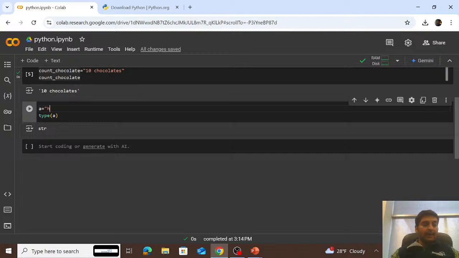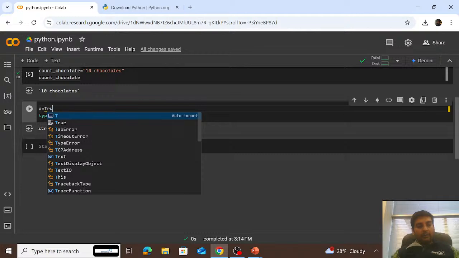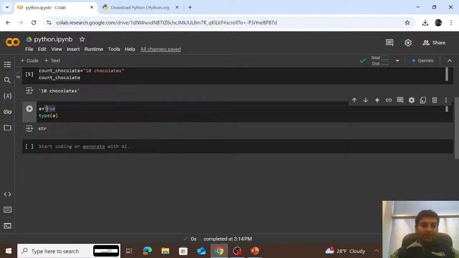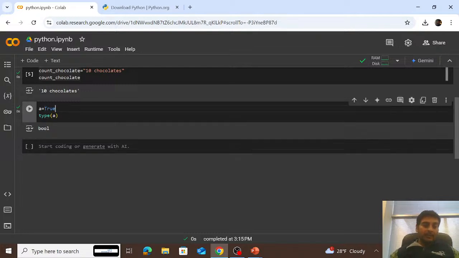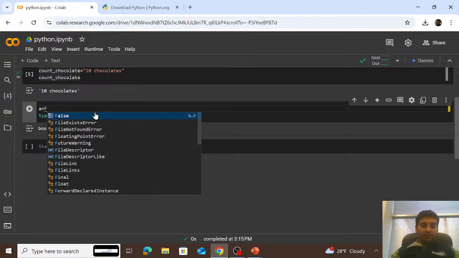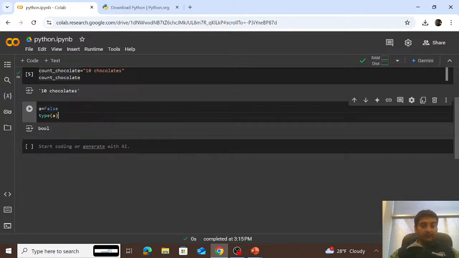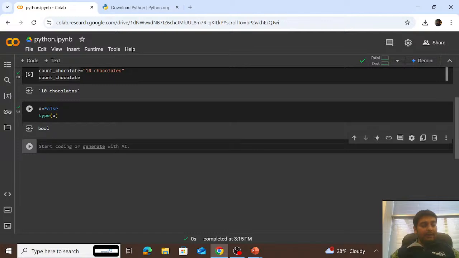Instead of this, we can also have something called a Boolean type. With Boolean, you only get two options over here. It's either true or false. I'll store true inside this, and here you have to keep in mind that T is capital. So the first letter in True is capital. I'll check the type of this, and this is of type bool, which stands for Boolean. Now instead of true, I'll change this to false. I'll print this, and again you will see that the type of this is bool.